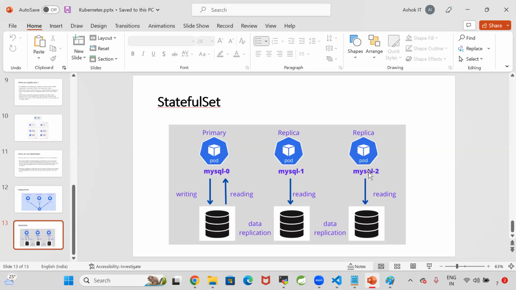If the secondary pod MySQL 2 is deleted, no problem. If the MySQL 1 pod is deleted, still no problem, because MySQL 1 and MySQL 2 are just replicas of the primary. The primary pod is there. That primary pod will connect with the database to insert, update, and delete. Write operations will happen with the primary pod. Read operations will happen with the secondary pods.